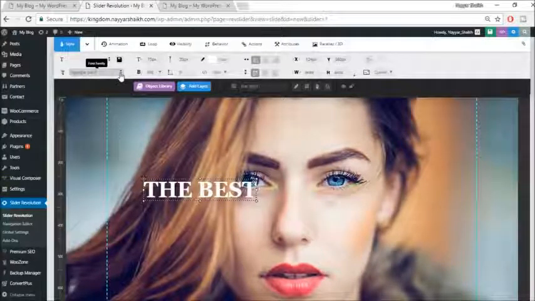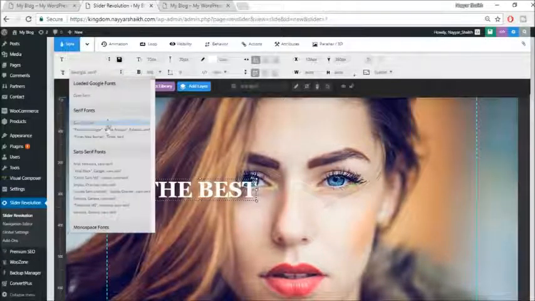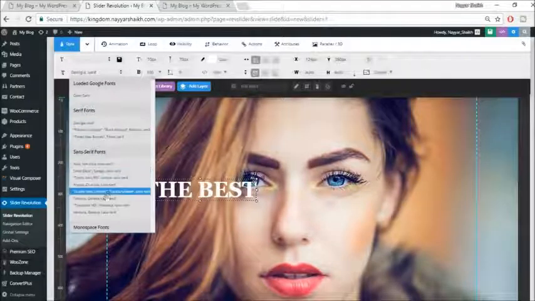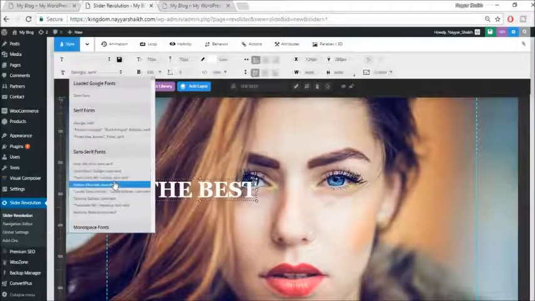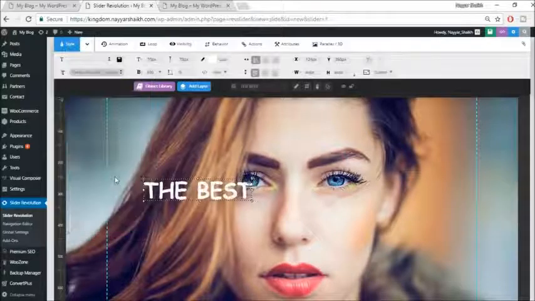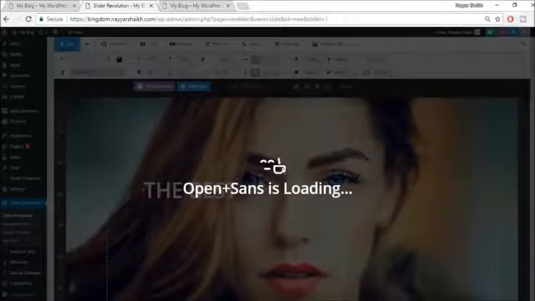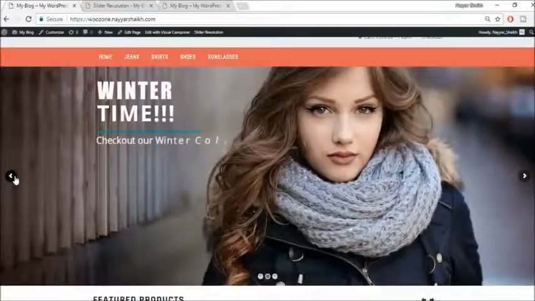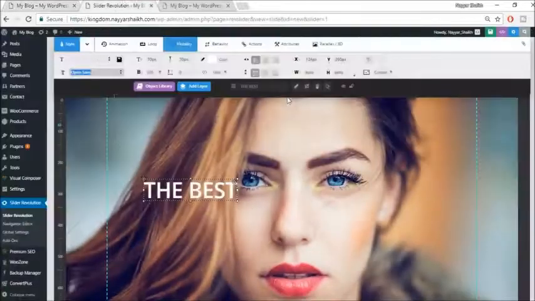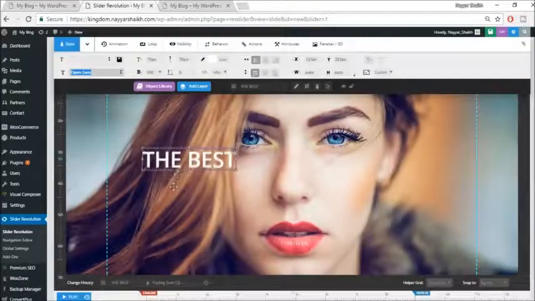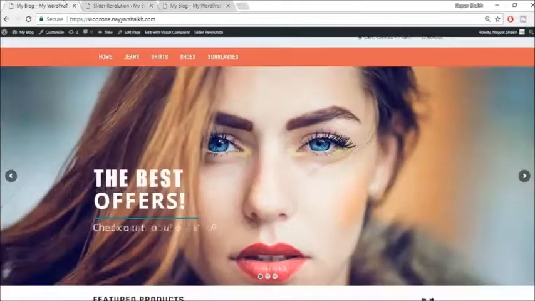There are many different fonts. You can select any font you like. Let's select this one. Not that good. I like the default one. So let's select that, Open Sans, the default one. But you have different fonts. You can select any one of those. The color is white, which is fine. If you want to change the color, here is the option to change the color. Now let's drag this thing over here. As you can see, it is at the bottom.